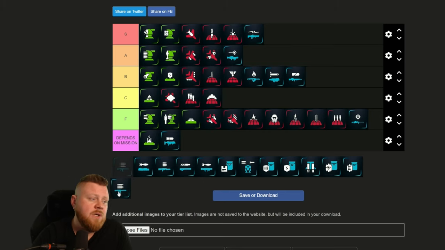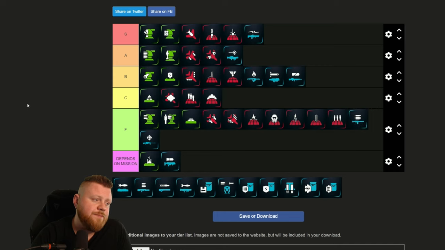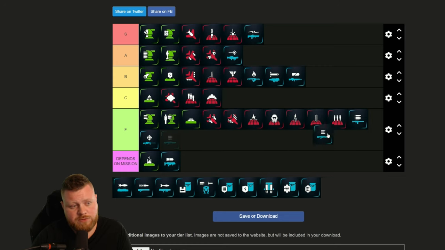MG43. I'm putting that into the F tier. I'd rather just take a Gatling turret, autocannon turret, and then use my primary weapons or the Arc Thrower instead. That will deliver way more punch to the battlefield. And the same goes for the Stalwart.